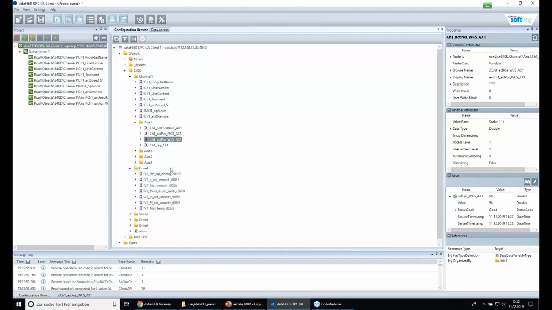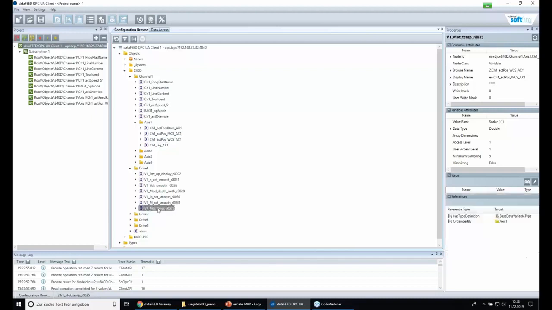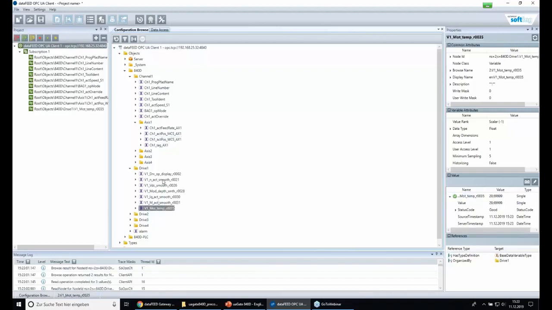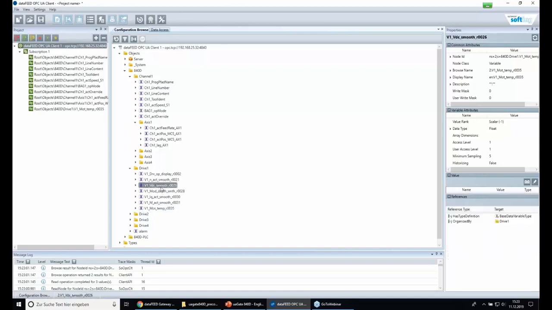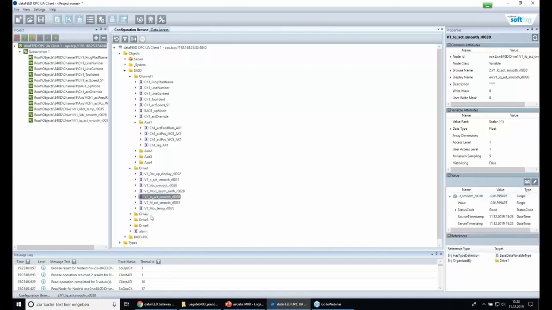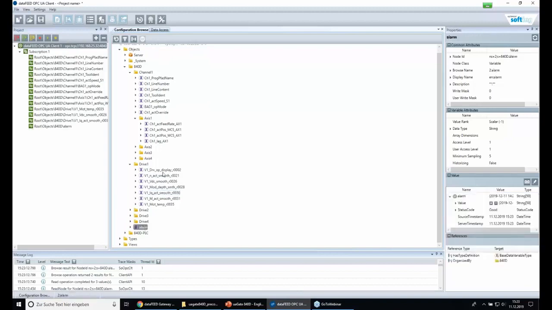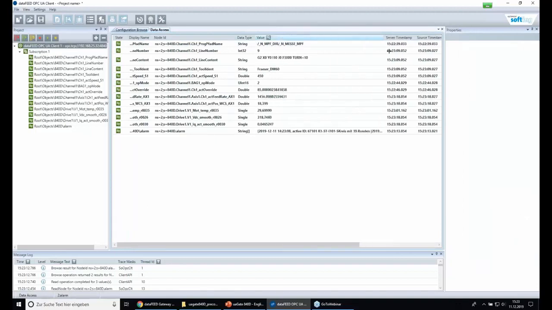What else do I want to show you? These are the drives. So let's say what temperature does the drive have, which voltage, which current, and so on and so on. And also the alarm list is very important. And now I can see something like this is the actual program. It was done for the fair in Nuremberg, and the line number is 9. It's using a spindle, the actual tool, actual speed, actual override.